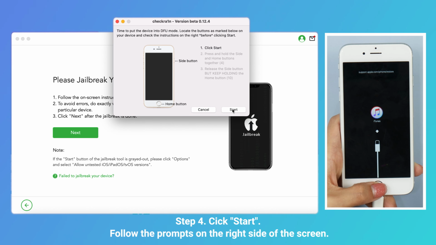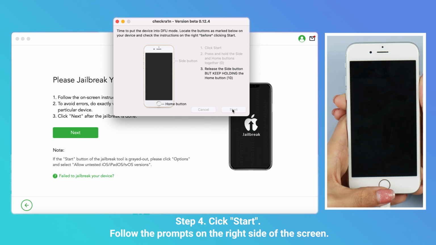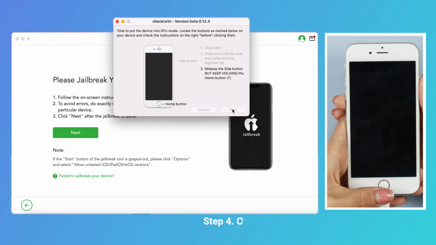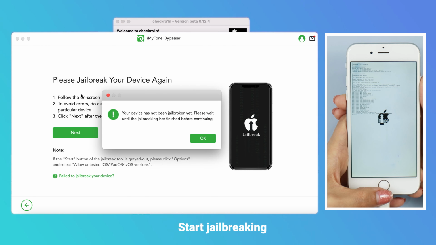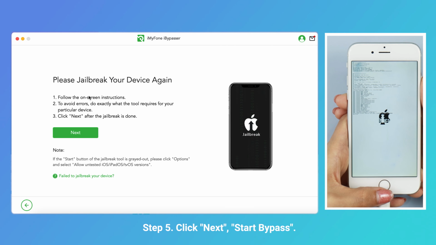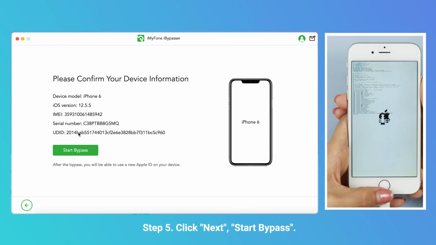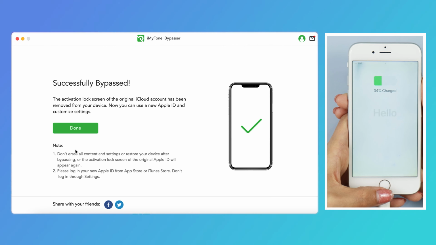Step 4. Click on Start. Step 5. Click Next, Start Bypass, and wait for a while. Now the activation lock is successfully bypassed.